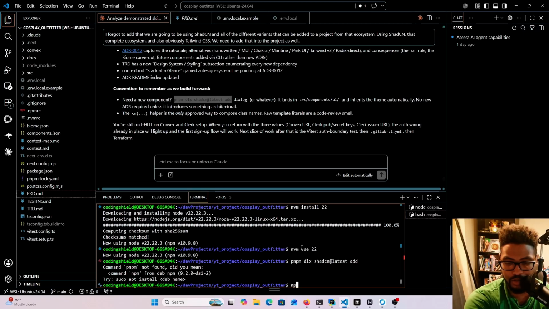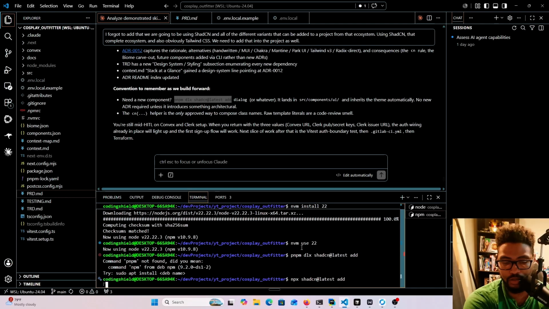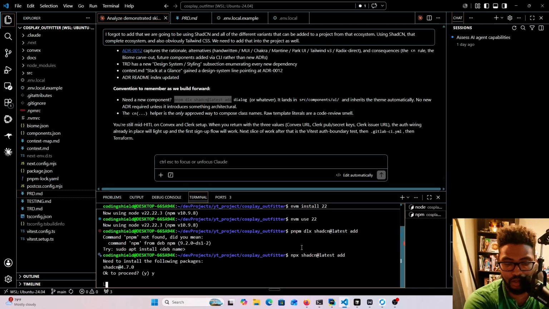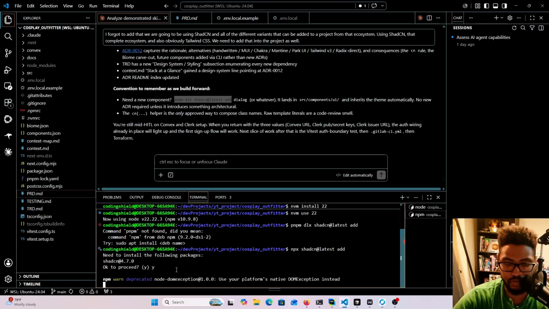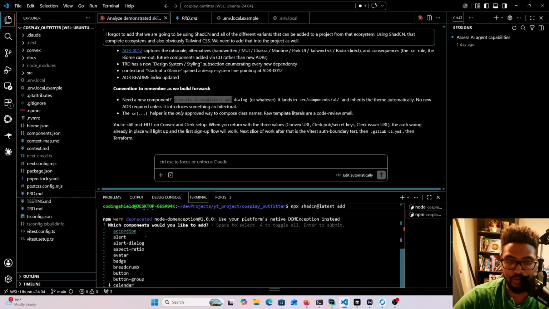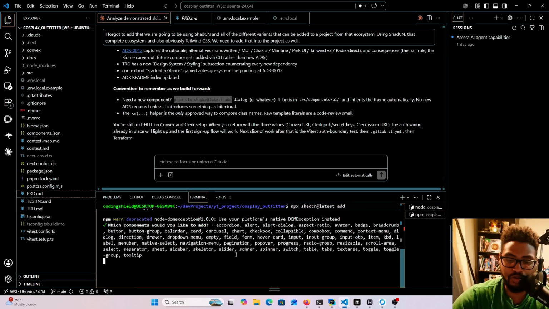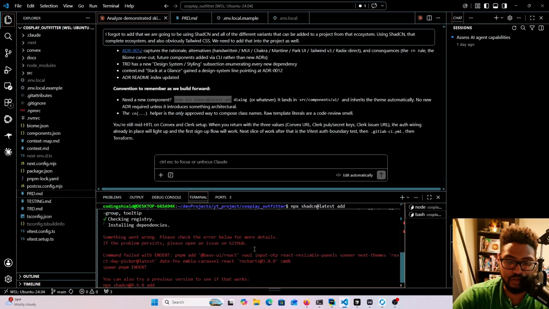So I think it's npx shadcn at latest add, maybe. Is that what it is? Yes. And it should give me all of the components that are available for shadcn if it is going to work. There we go. So this gives me everything. I'm just going to say all and install because I don't know what I'm going to need and I'd rather just get it all done.